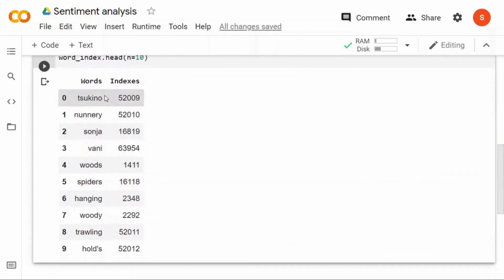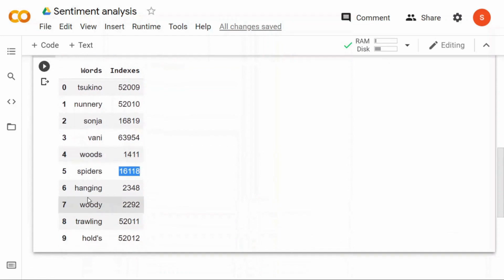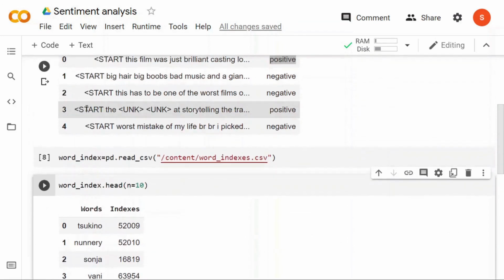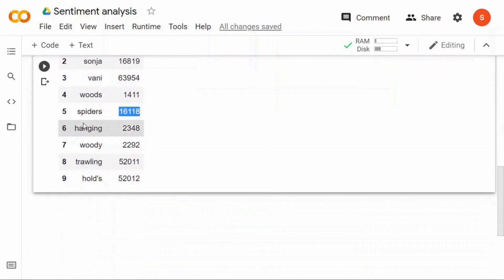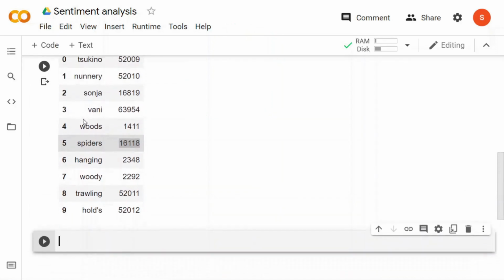Now, if we look at this data file, this contains different words like spiders and its mapping. Spiders is mapped to the integer 16118. The word hanging is mapped to the integer 2348. So in this entire data set, if any review has the word hanging, it is going to get converted to 2348. If there is the word woody, it is going to convert into 22992. So this is what we need this file for.